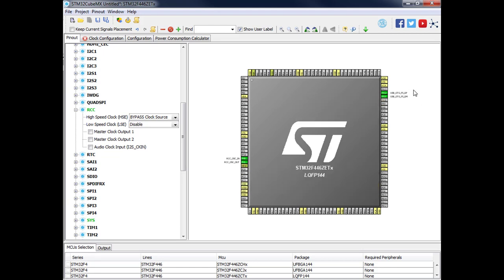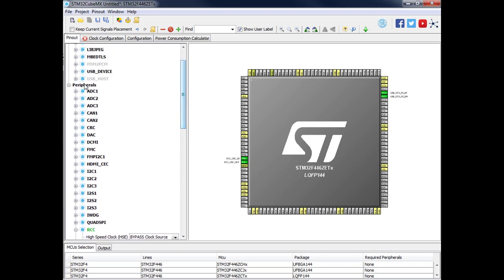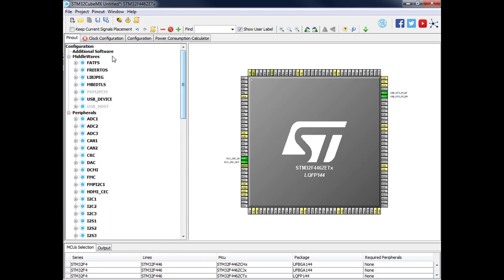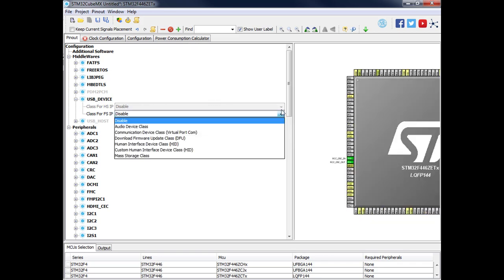Now you should have the USB there, and the clocking will be used as an input; we will configure it after. That is the peripheral we will use, but from the middleware point of view, we can do some configuration. We activate a device, and now we can select the class of the device. Here you've got the different possibilities: an audio device, a communication device class (virtual COM port, which we are interested in), DFU (download firmware update class), human interface class, custom human interface class, and mass storage. Here we decide what kind of class will be supported by our target. During this exercise, we will use the virtual COM port, so the communication device class.